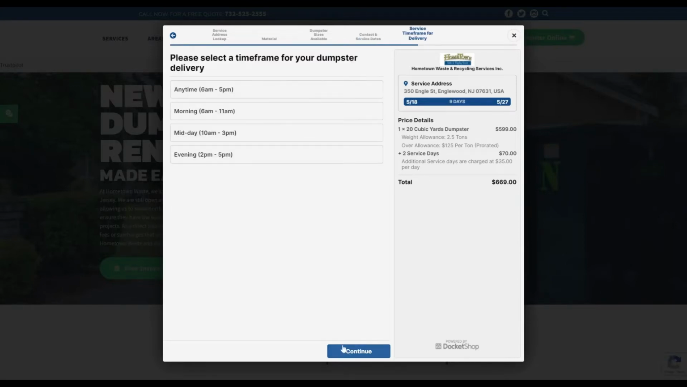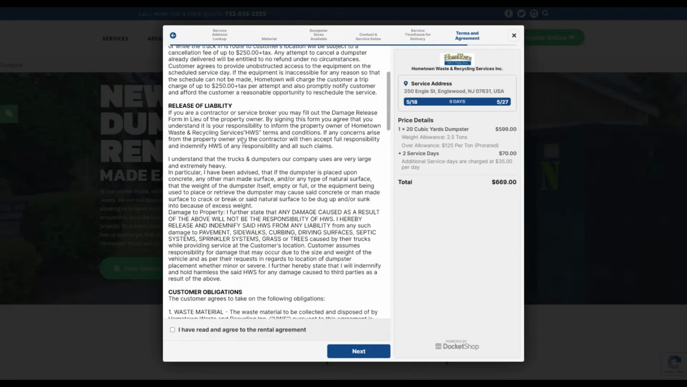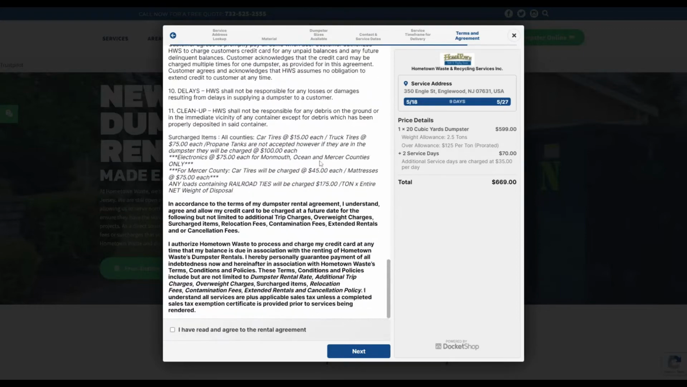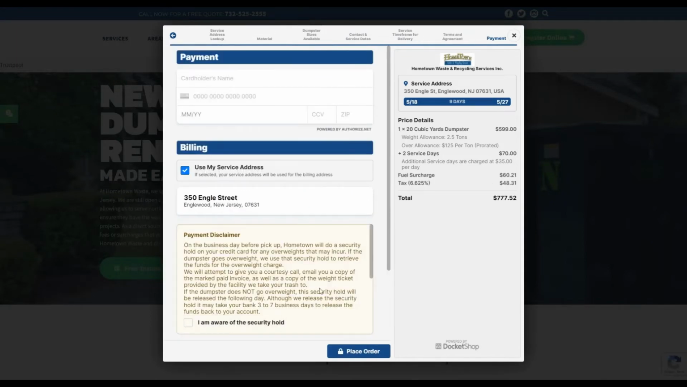Press Continue. I'm now being asked for a time frame. Let's say I want it right in the middle of the day. It'll continue me forward to read the terms and conditions, which I will do. Scroll to the bottom. I'm a fast reader. That looks good to me. I click here, write my signature. Very pretty. Click Next.